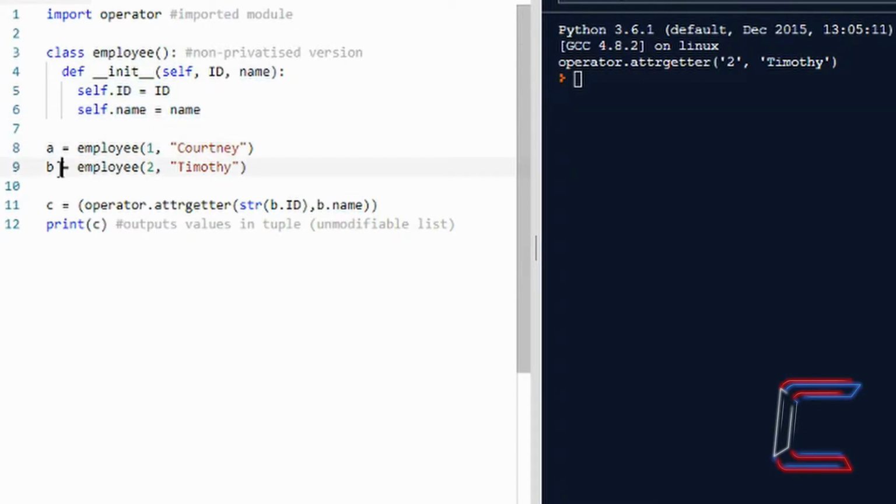Two objects that I've created below this class definition include A, which has the ID of 1 and the name Courtney. Object B from the class employee has been given the ID 2 and the name Timothy. What if we wanted to acquire attributes from the object B using attrgetter?